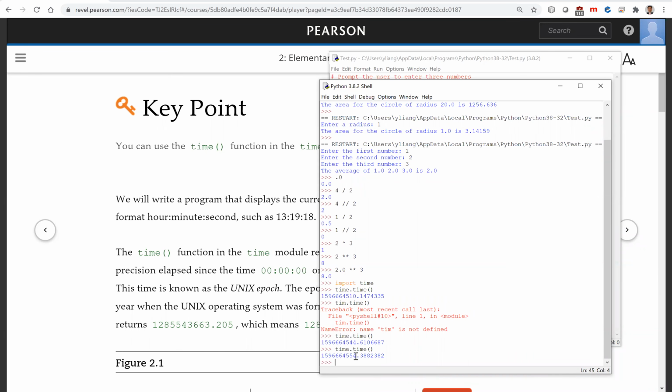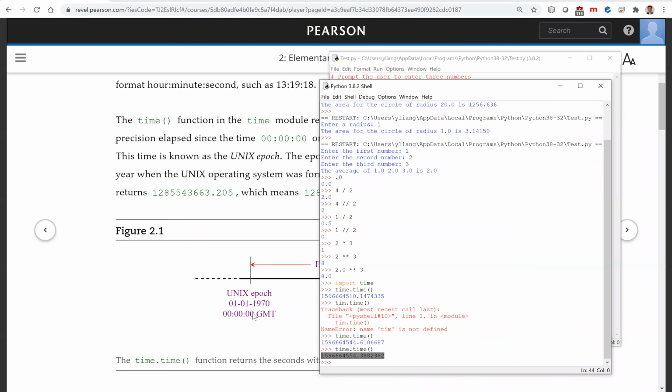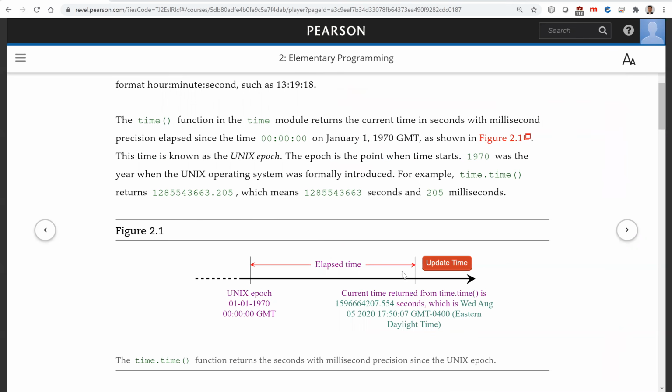What is exactly this value? This value is right here. You can see it from this diagram here. It is the time since the Unix epoch, that is January 1st, 1970, midnight GMT. So now you can see this is the time here, the seconds right here. It is the current seconds. This is how much the elapsed time.